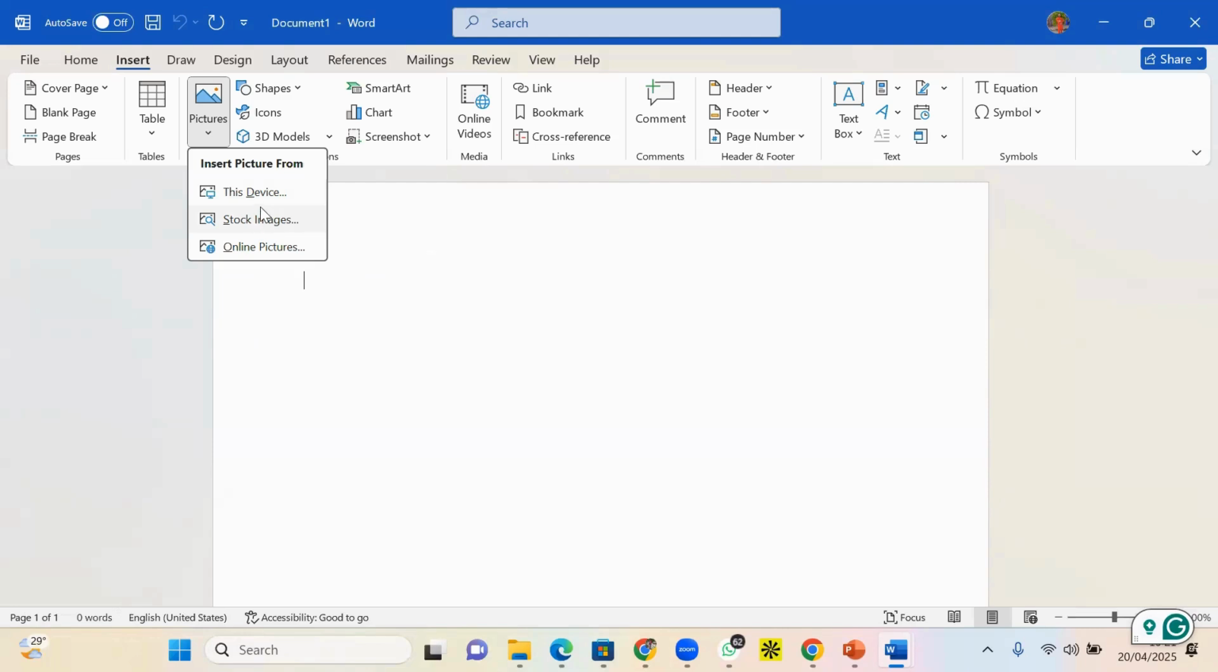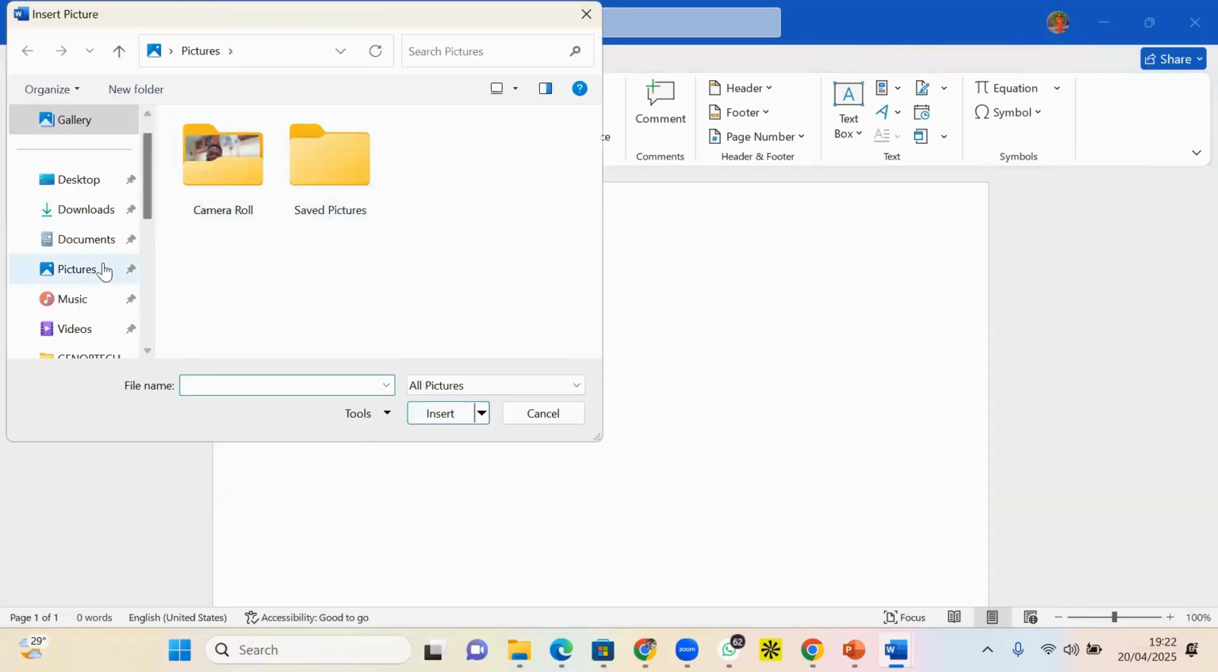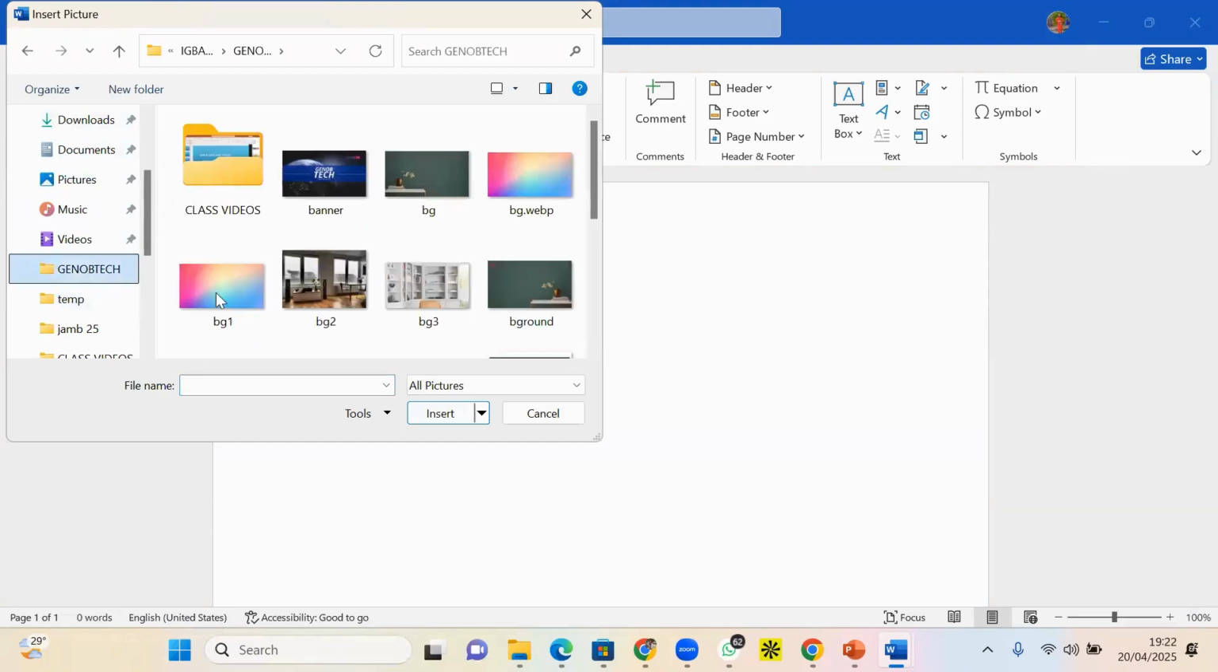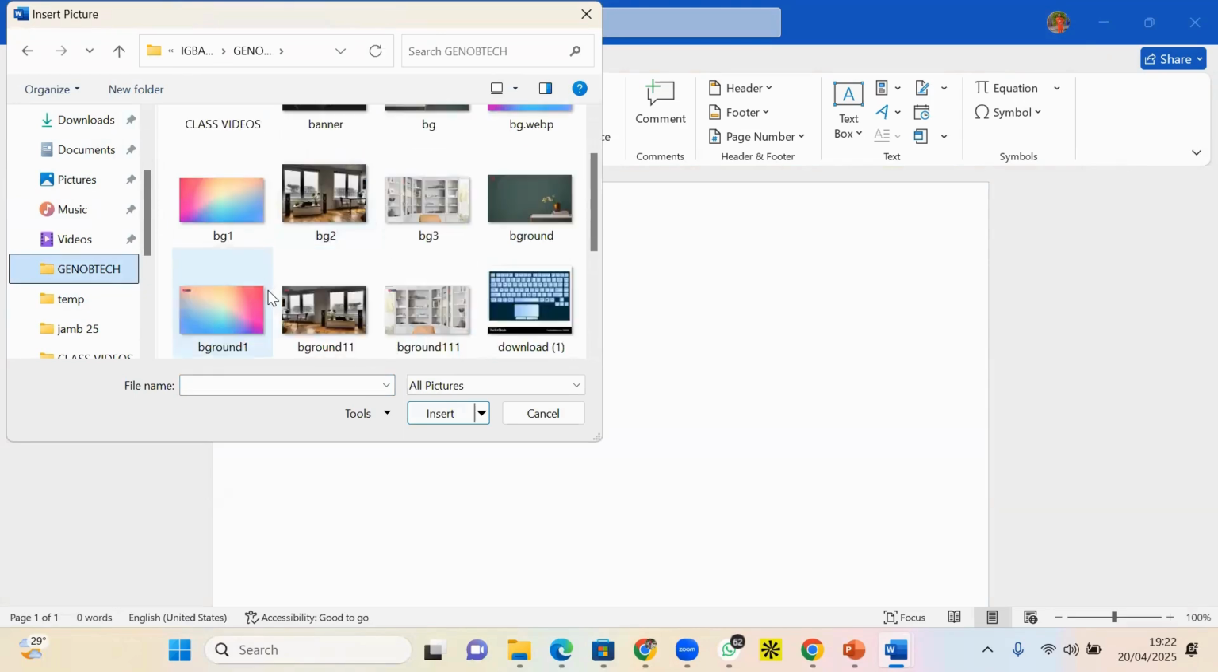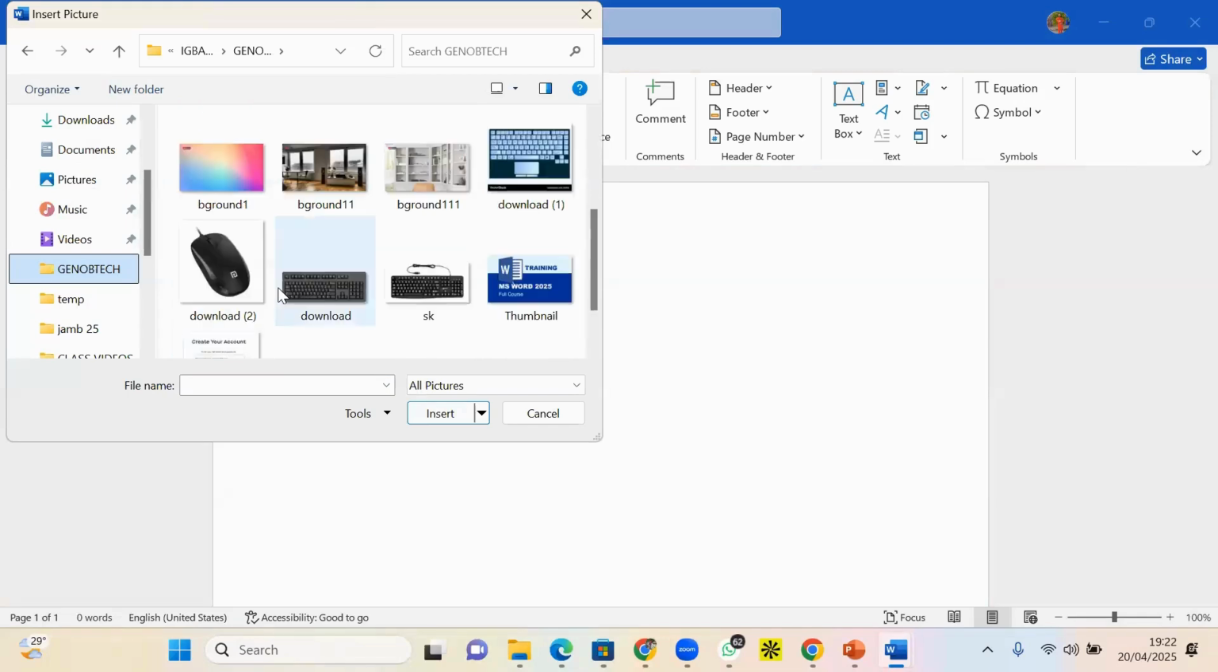Let us first insert pictures from our device. I'll click here, Insert Picture from This Device. I already know where my picture is located in my computer, so I'll head to that folder, Genob Tech. From here, I'll look for the picture I want to insert. If I want to insert two images, I hold my Control key and click on the other one.